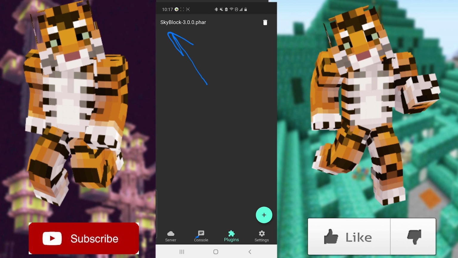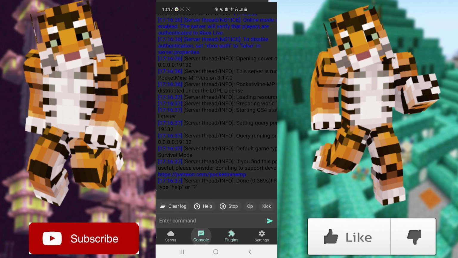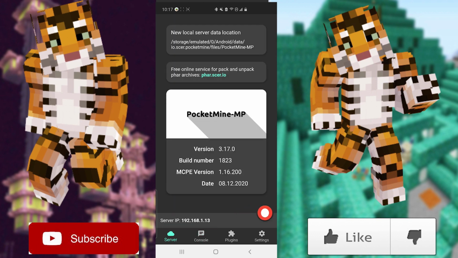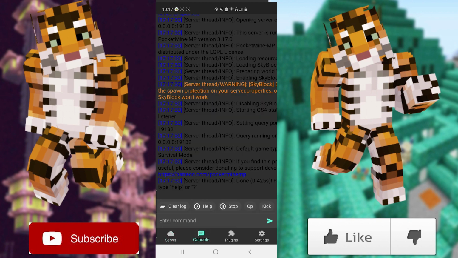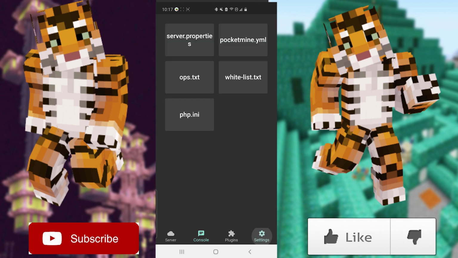Now when you do add a plugin, just make sure that you go over to the console and stop your server and then start it again so it can actually load in the plugin. And there we go, it's all up in there, perfect.